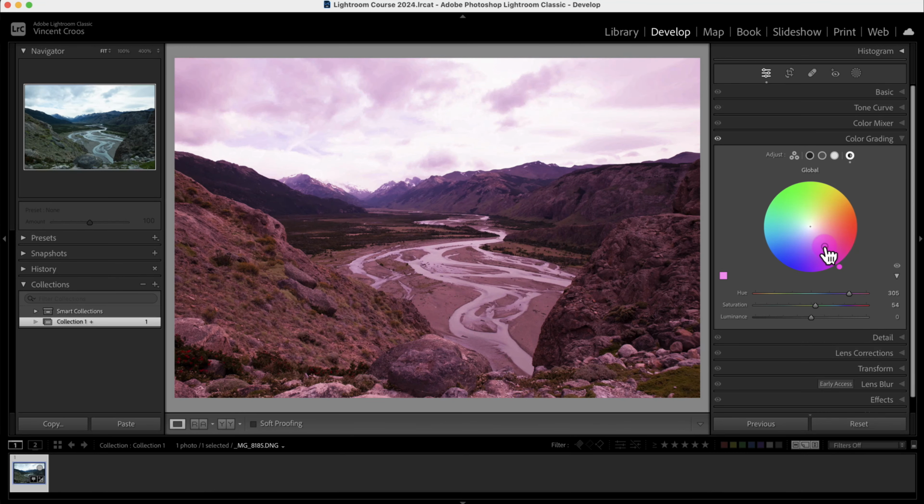Now I'm just going to change this hue to a slight magenta or purplish color, and the luminance slider impacts the brightness values of the color. That's pretty much how the color wheel works. I'm going to reset this global color wheel, but the preferred method of working with color grading is by targeting the shadows, midtones, and highlights individually.